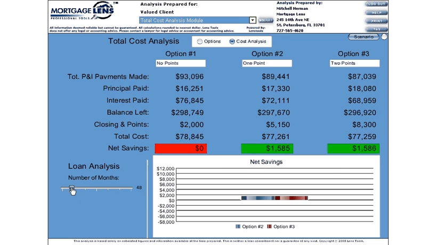If we move the slider over a little bit more, we can see at 42 months now, option 3 has turned into the green, which means that it is now less expensive than option 1, which was the no points option. And then we have option 2, which is still better than both option 1 and option 3. And then when we move the slider over a little bit further, we see that at 48 months, we're right at the break-even point, where the total cost savings between option 2 and option 3 is about the same.